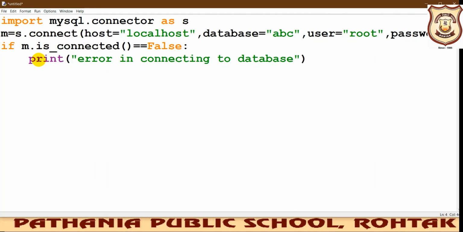Fine. But if the connection has been established properly, then what we want next is to create a cursor object using the cursor function that will help us fetch the data present inside the MySQL database. So for that I'm taking another object, that is C. With the help of this C, that is your cursor object.